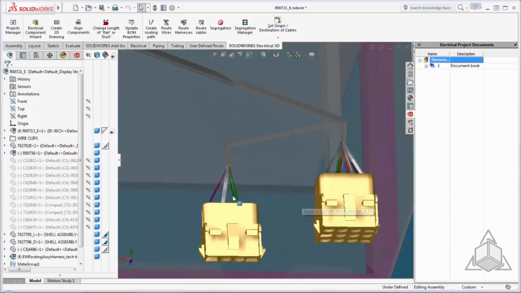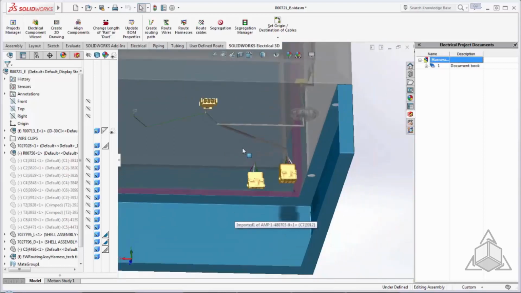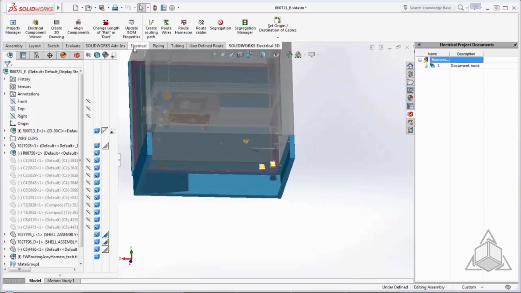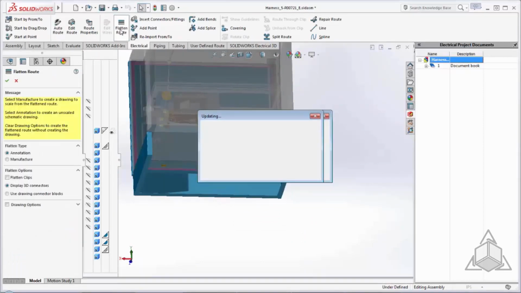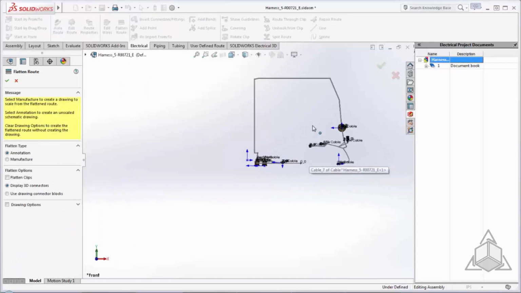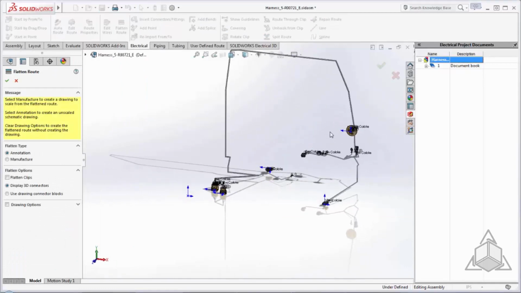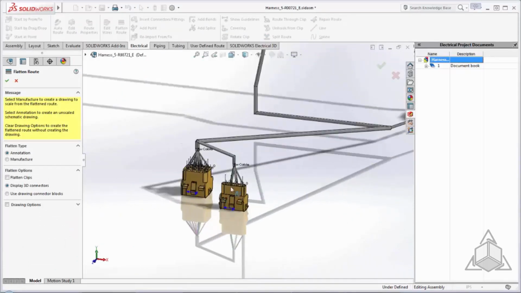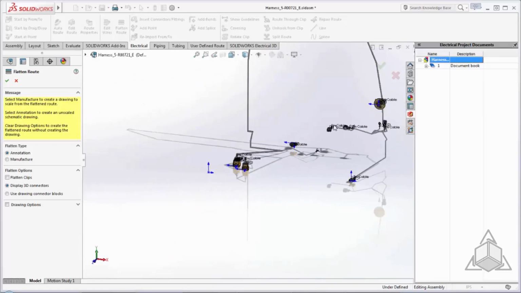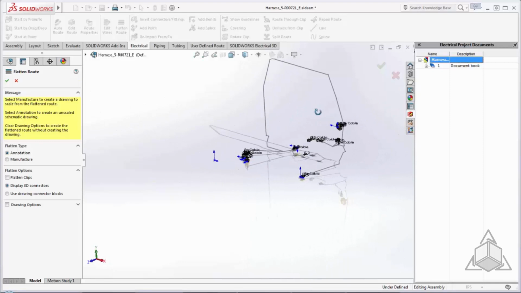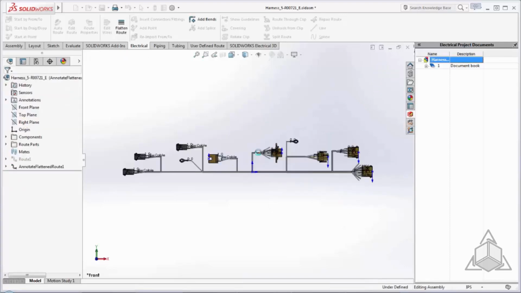If we want to take this a step further, we can actually flatten our harness route. We'll do that from our electrical tab, and we'll select Flatten Route. And this will launch a sub-assembly of our harness. So I can now see all my connectors that are isolated from our main assembly. And I want to take this 3D assembly and flatten it. So go ahead and select my green check. And what that'll do, it'll show me an optimal drawing of my flattened route.